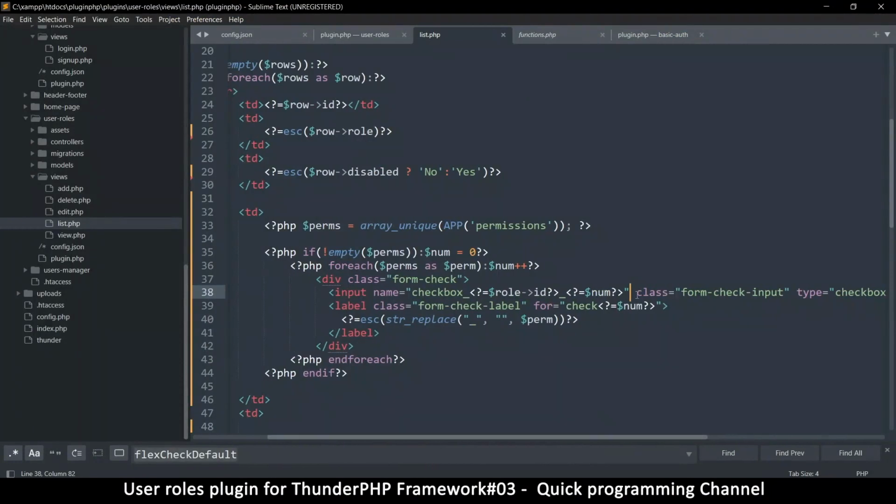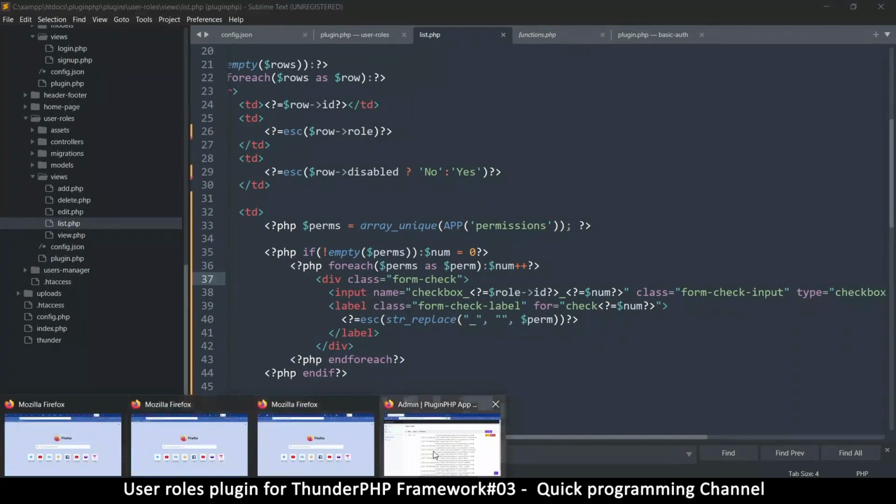Doesn't look like there's a bracket anywhere. So maybe there's an issue here. There's a row ID. Okay, so that's what the issue is.